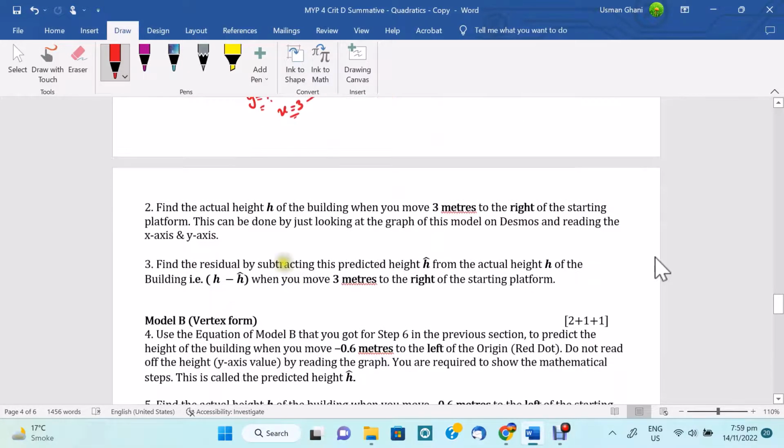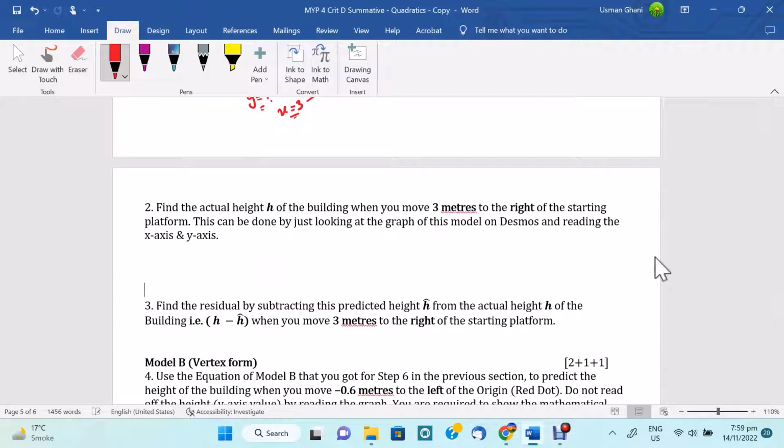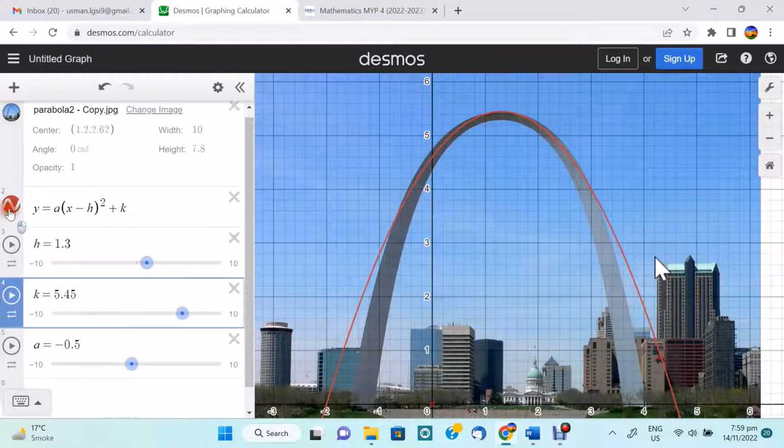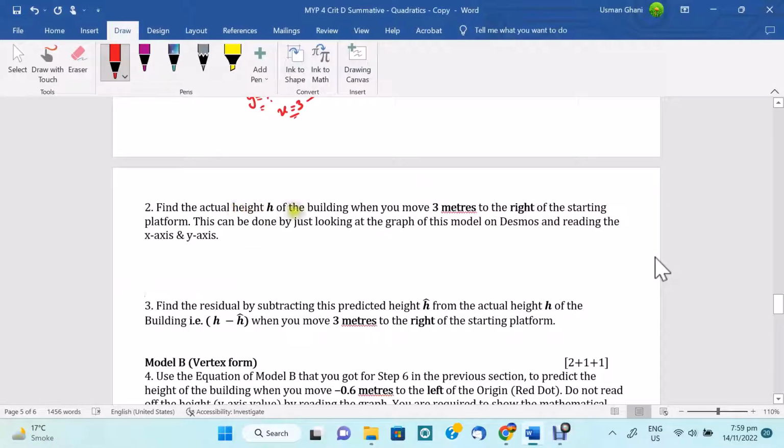Okay, so this is where Desmos is to be used. Find the actual height of the building when you move 3 meters to the right, meaning when x is 3. If you go on your building over here, when x is 3, what's the height that you see? It's actually 4 or very close to 4. Okay, so just write that the height is 4. The y value is 4 when x is 3.